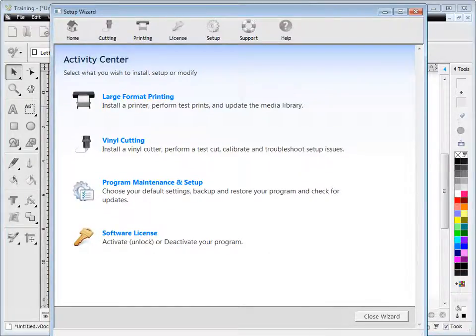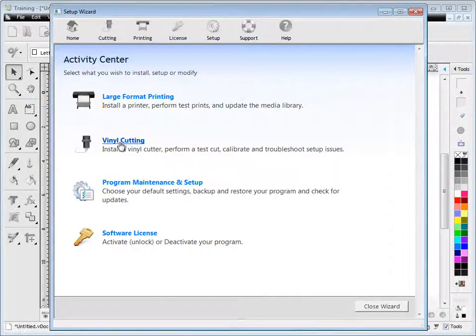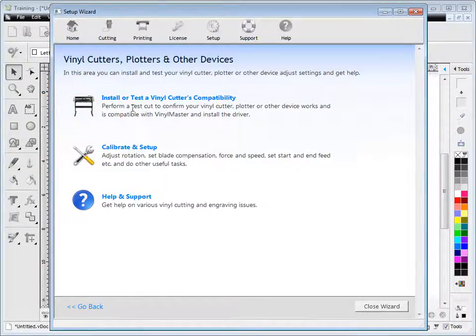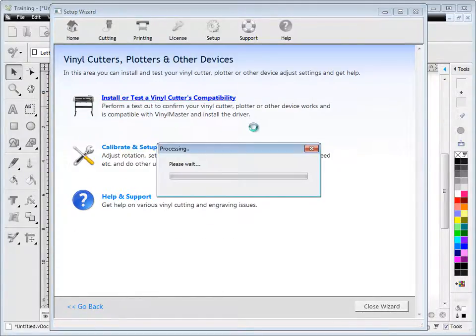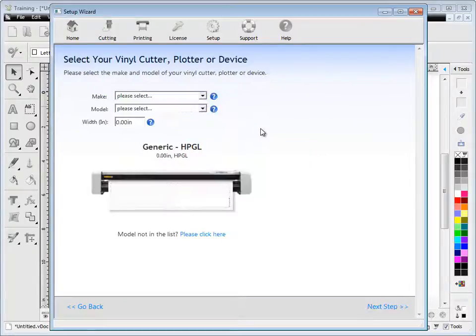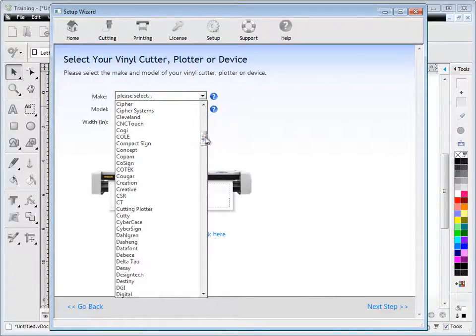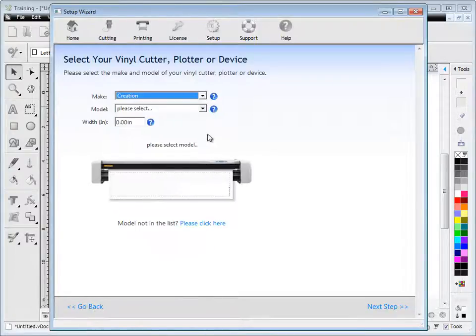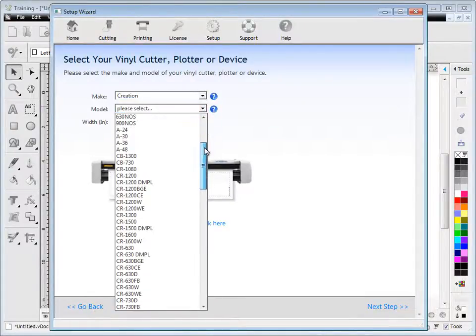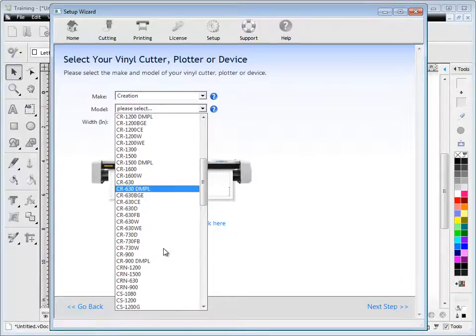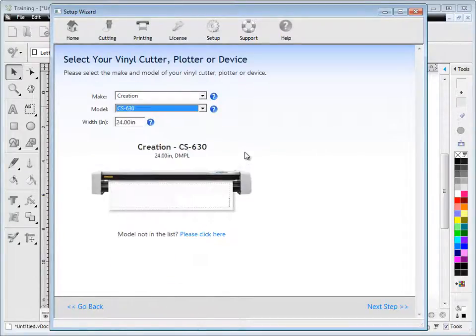Once the Setup Wizard comes up, we need to tell it we're looking for vinyl cutting, so we click on this link here, and then we click on this link here. The next thing we need to do is select our make and model, as you can see from this drop-down set here. Now, a lot of manufacturers will call their particular make and model, say for example Creation, but a Creation will also be known as a P-cut. So you need to be aware that your make and model may come up as a brand name rather than just the make itself. And I'll give you an example of that.